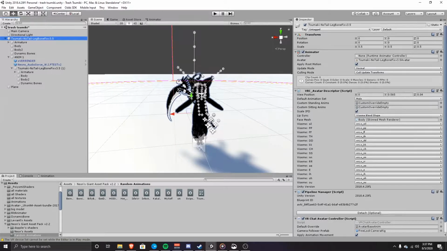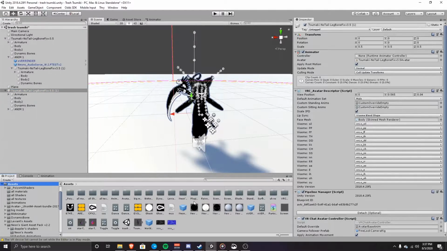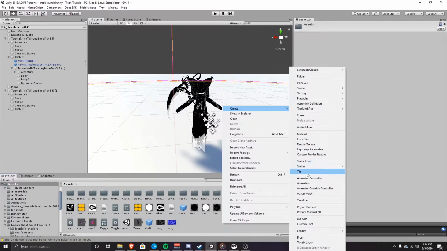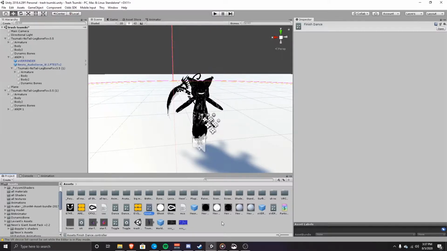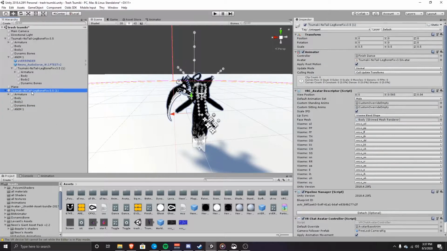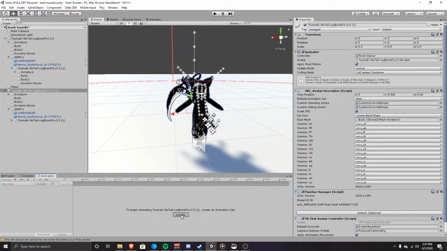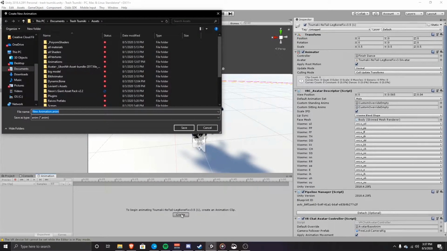Once you've completed that, you're going to duplicate your original avatar once more, and you're going to make another animator controller. I'm going to call this Finish Dance. And you're going to drag that onto the duplicated avatar. Once that's done, you're going to go to the animation tab. You're going to create a new animation. I'm just going to call this Work.